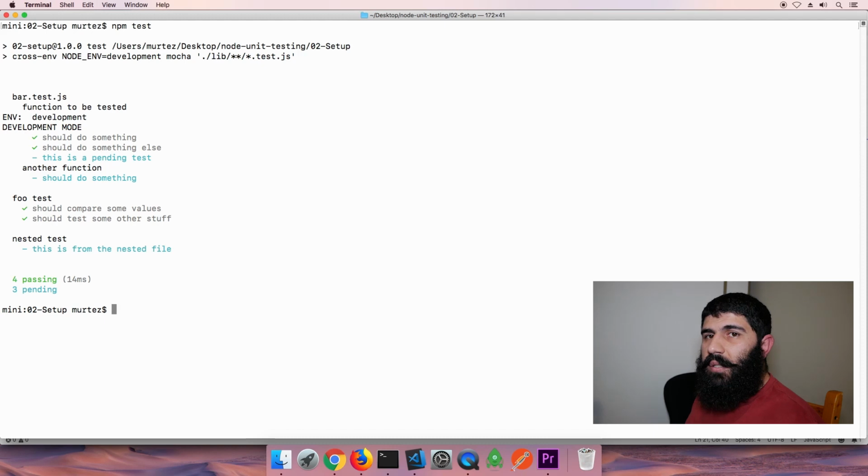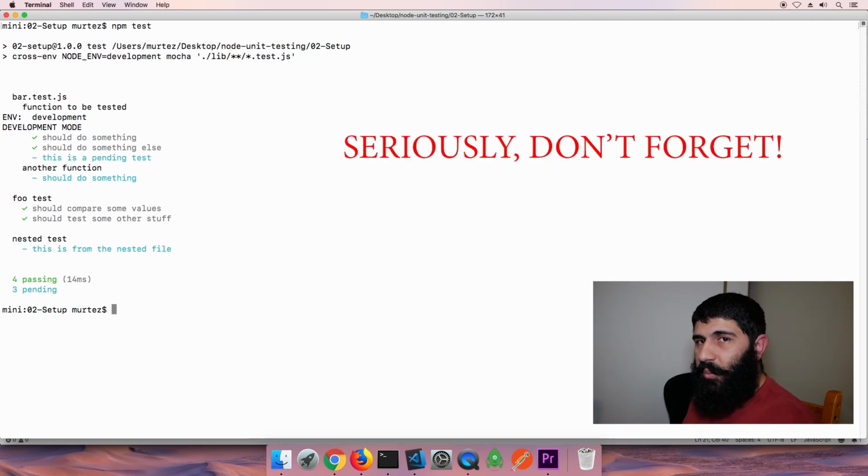I can't stress how important environment variables are. You never want to run your tests in production mode by accident, because things could go really, really badly, especially because a lot of times in tests you would drop your existing database and create a new one. So pay attention to this. This is very important. Okay.